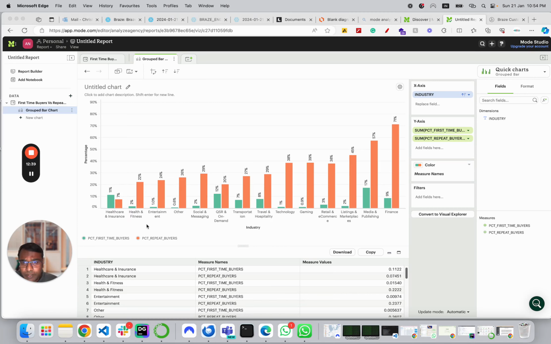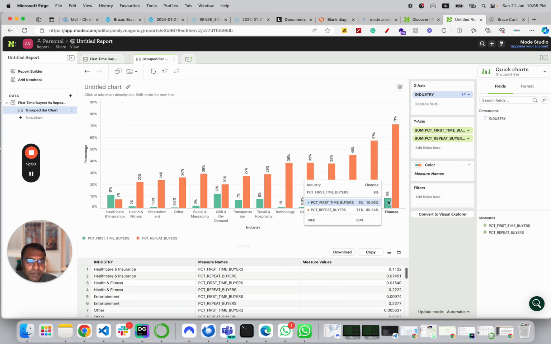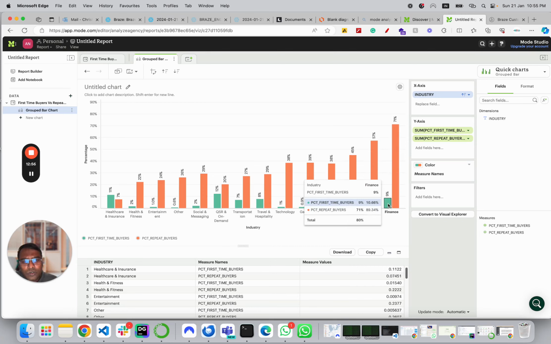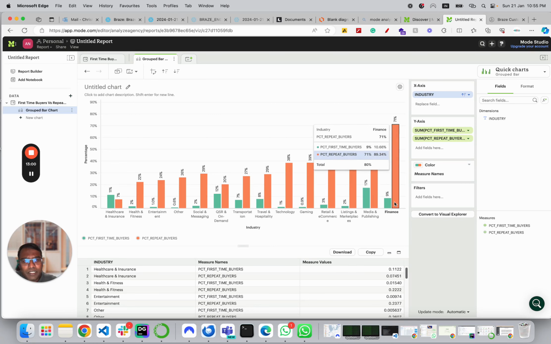So this is the way you would read it. First time buyers for health insurance is 11%, repeat buyers are 7%, versus for finance, first time buyers are 9% versus repeat buyers are 71%. Take a step back and think about it. Someone gets into a bank, that person is probably likely going to stay with that bank for a long time. So that's one of the reasons.